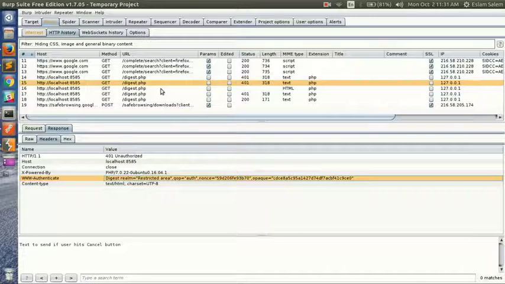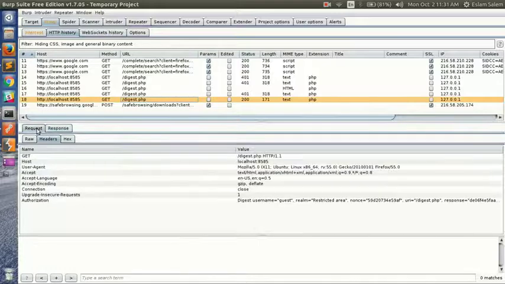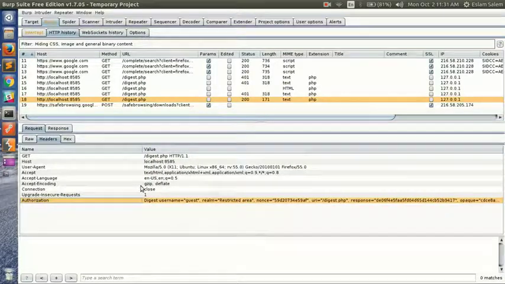Okay, and here is our response trying to authenticate. Here are our request headers. You will find Authorization. Here is the type of authentication, which is digest. The username is guest and the realm is restricted area. This is the nonce and this is the URI we are requesting. Here is our calculated hashed response and the opaque which was sent to us.